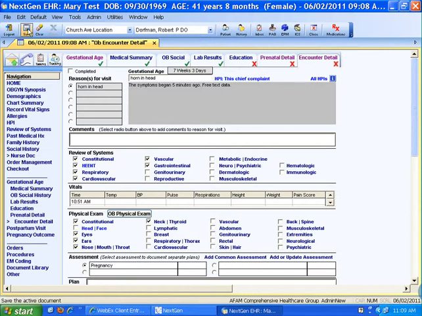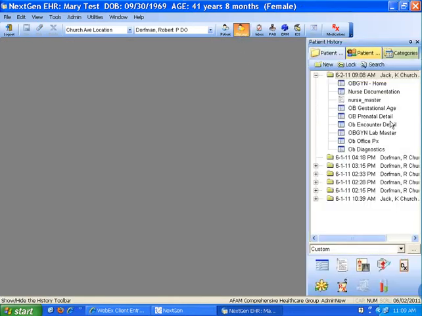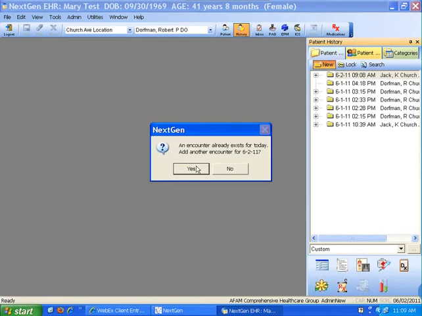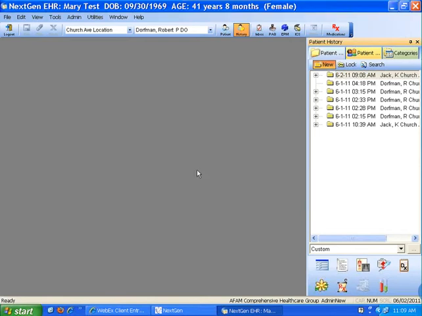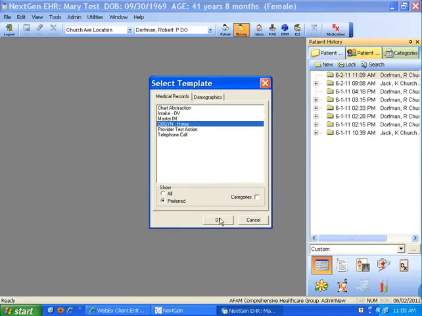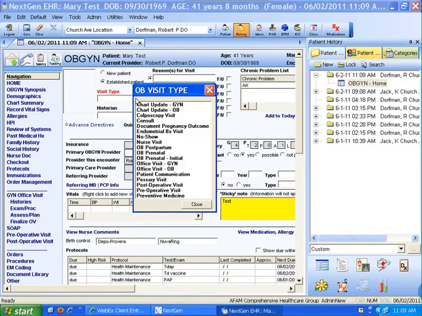I'm going to save all this by clicking this little diskette. And if I hadn't clicked that diskette, if I attempted to close, it would prompt me to save my changes if I hadn't. So I'm going to create another new encounter. This is our patient coming in now after labor and delivery. So I'm going to pull in the OBGYN home. And I'm now going to indicate my visit type as being, let's see, OB postpartum.